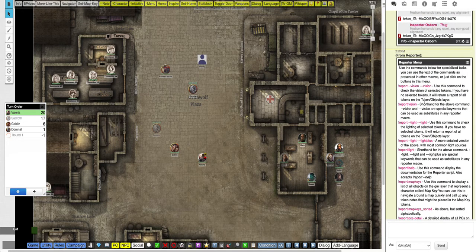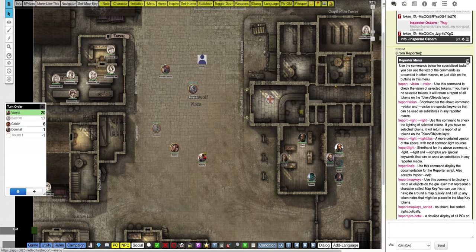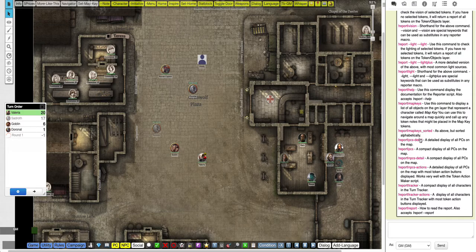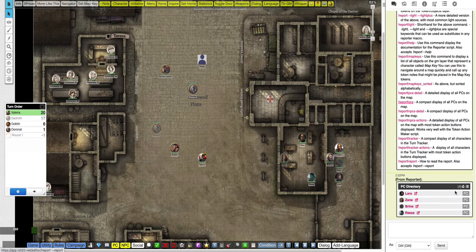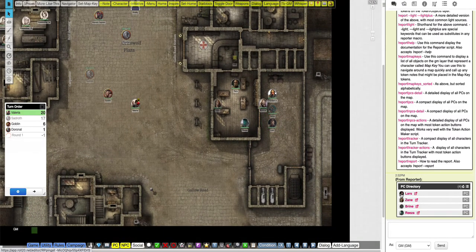There are a lot that are built in that you can access by hitting this Reporter menu button right here. So for instance, if I wanted to see a report on all the PCs on the board, I can click Report PCs. It will report just the PCs in a very compact report. I can find out where that particular character is by clicking on his token.